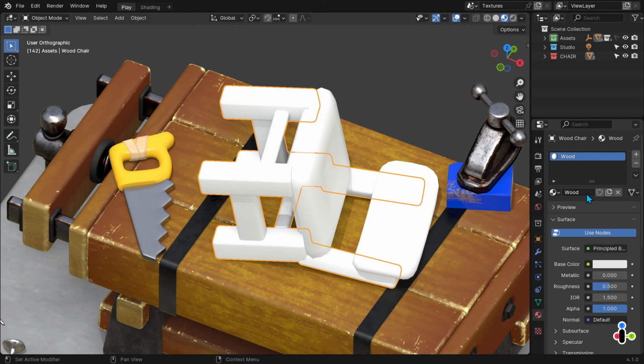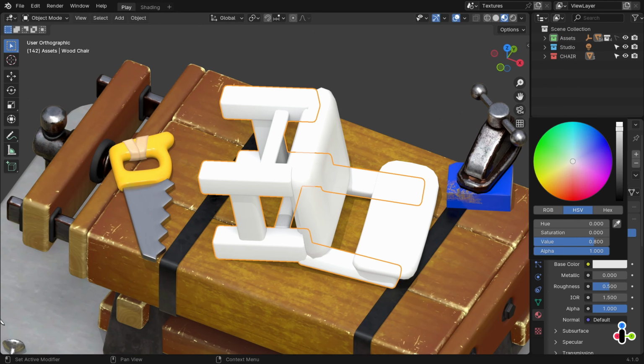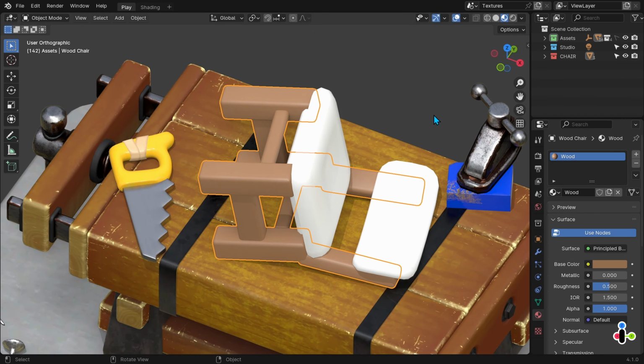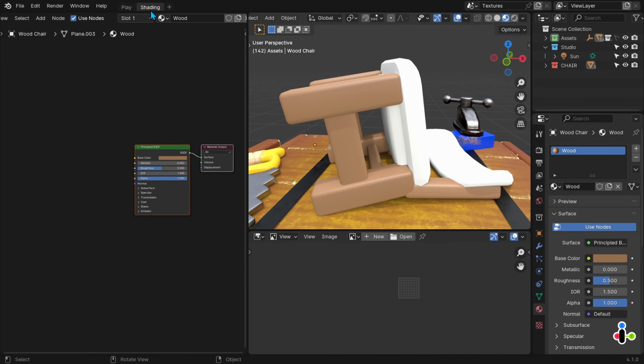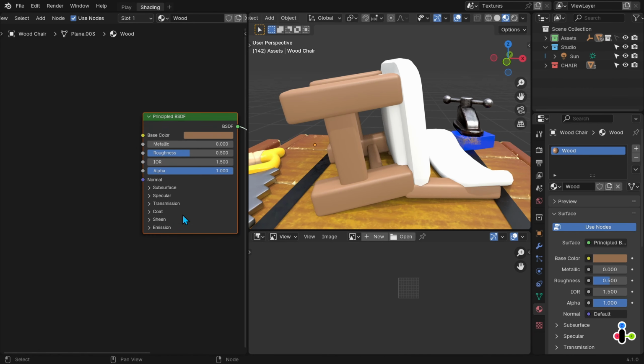It is our duty to create wood material for the chair, but the settings in the shader will give us only a very basic look. The most effective way to create a detailed, rich material is by using textures. Another way to edit material is in the shader editor. We have it ready in the workspace tabs, up here, called Shading. Working in the shader editor gives us greater flexibility to combine different shaders, textures, and calculations.